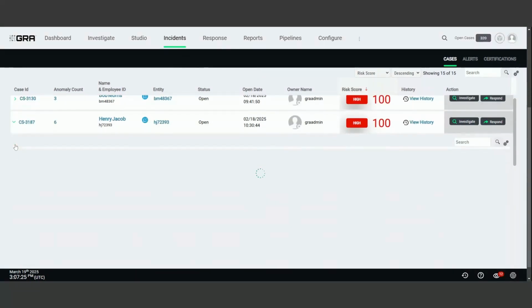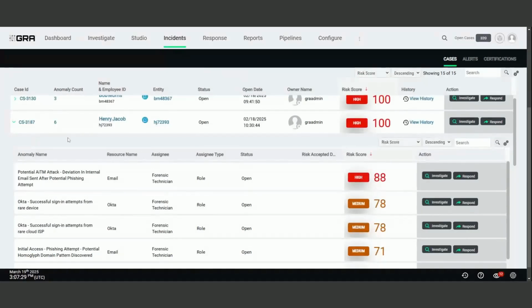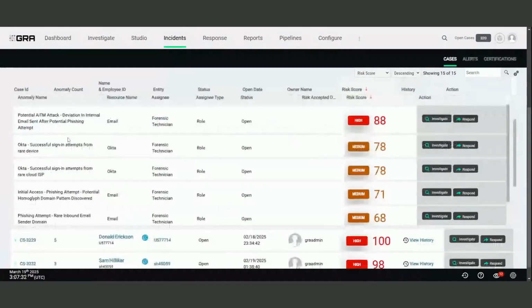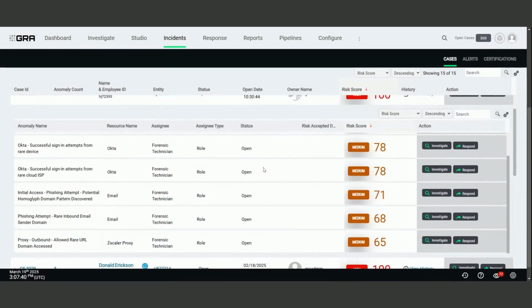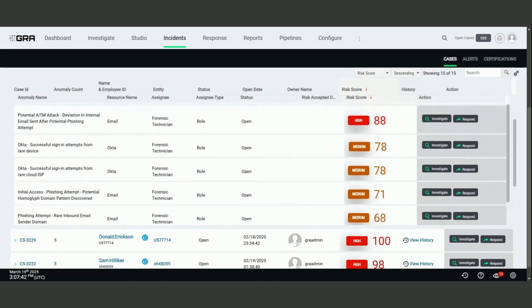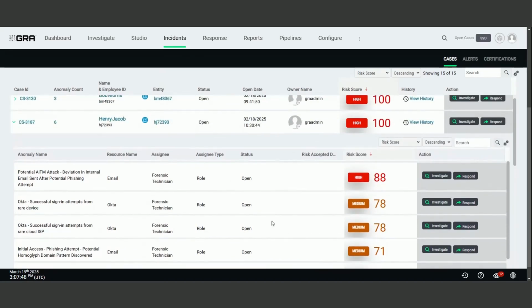If I click left on the case ID number here, I can see all of the different anomalies associated with this case and the culminating risk score associated with each one of these, to really help me establish why this person has such a high risk score. I can address each one of these. So if you look at, for instance, the notable cases that we have here for Henry, we see this potential adversary man-in-the-middle attack that we can look at here.